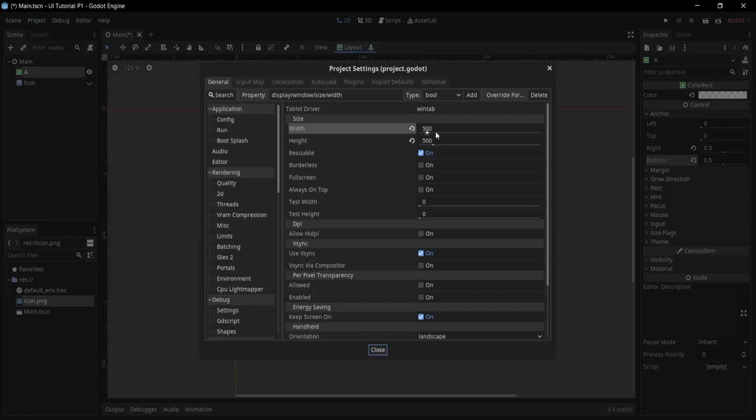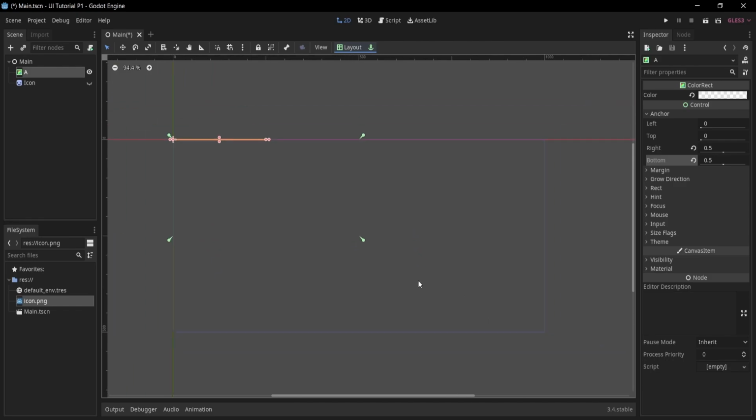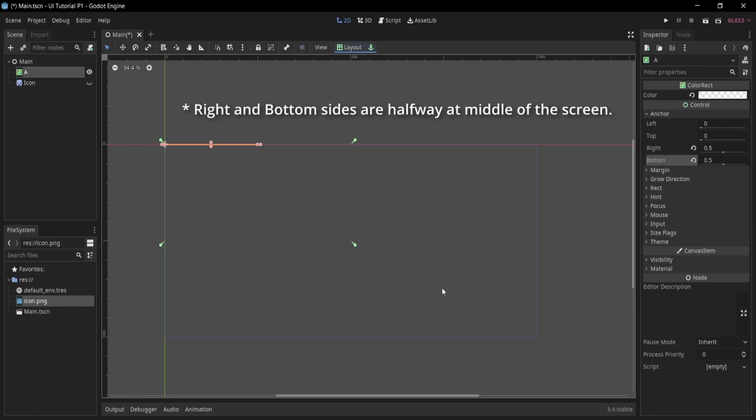Let's increase width from 500 to 1000. You see, our screen width is increased, but also our anchor has maintained its position. The right side is still halfway in the middle of the screen. So these values are basically a percentage of the total width or height of its parent node.